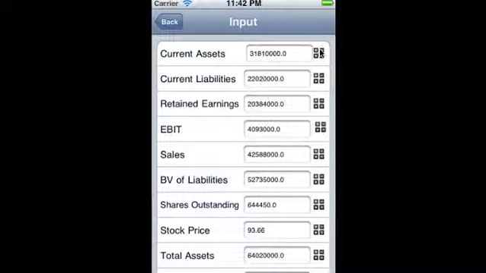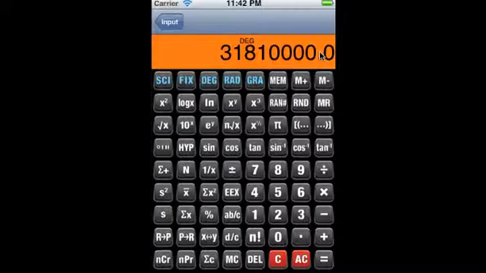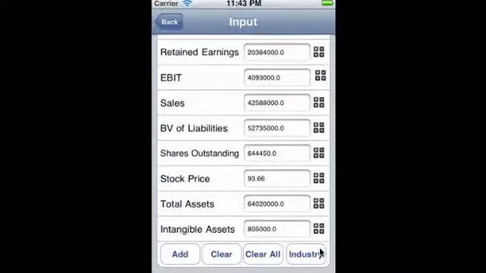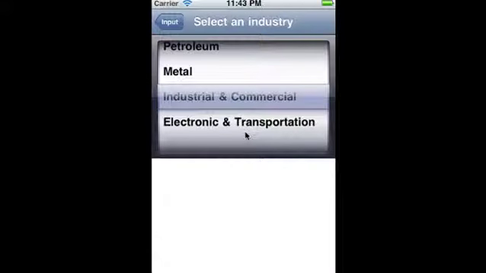And now you see a little calculator sign to your right. We have built in a calculator in case you need to perform any arithmetic or scientific calculations. You can perform that, then press the back button to come to the input screen, and you can select the industry. In this case, this is industrial and commercial.